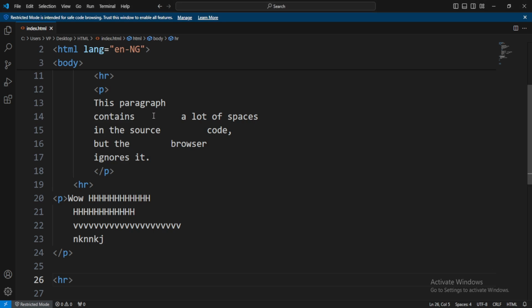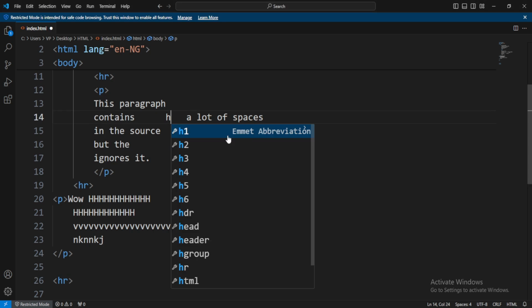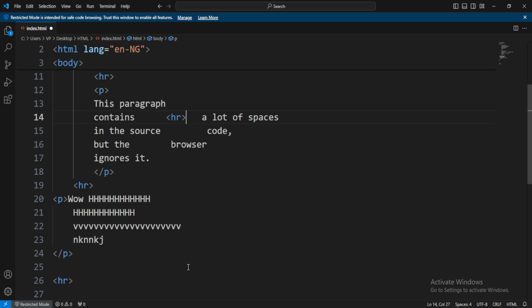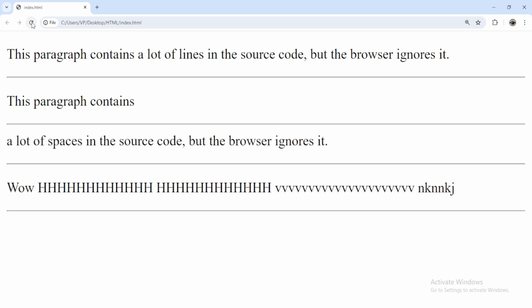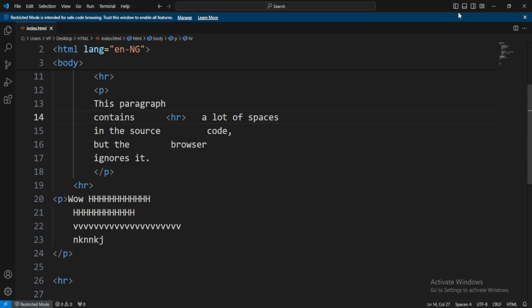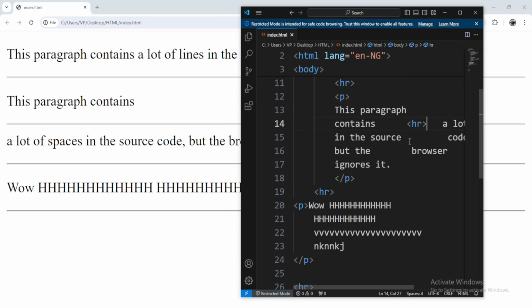Let's see if we can write the HR inside our P tag and see what will happen. Inside the text that we wrote in our P tag, let's write HR. Save it and see what will happen. Let's go back to our document and reload it. Wow, can you see what happens? It adds to our document, but it did something.